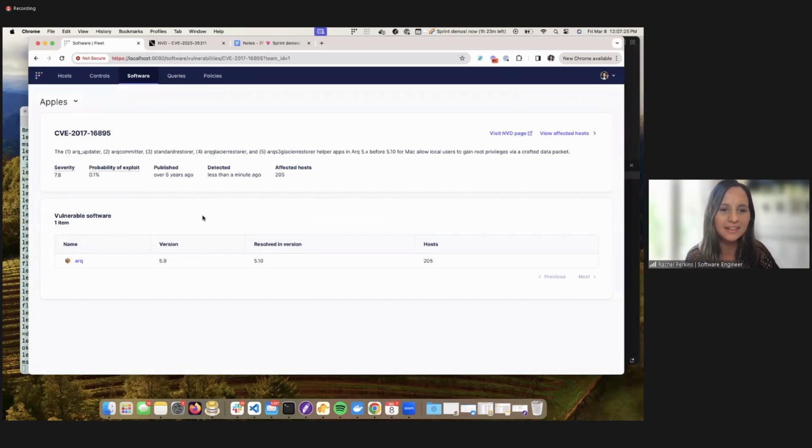I should have saved it, but you'll see two tables here if there is vulnerable software and vulnerable operating systems for a single vulnerability. And I think that's it for the front end.